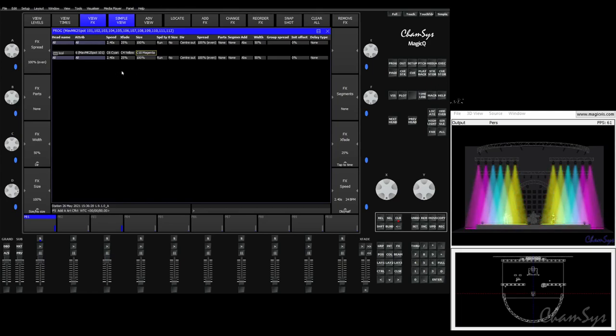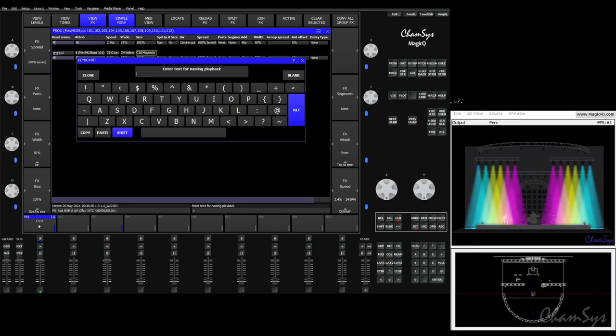Great busking option to be able to quickly change colors from song to song if you're working in the programmer and busking a show. And they record just like any other effect. So if we're happy with our CMY effect, we'll record and touch a playback. We'll call this effect CMY.